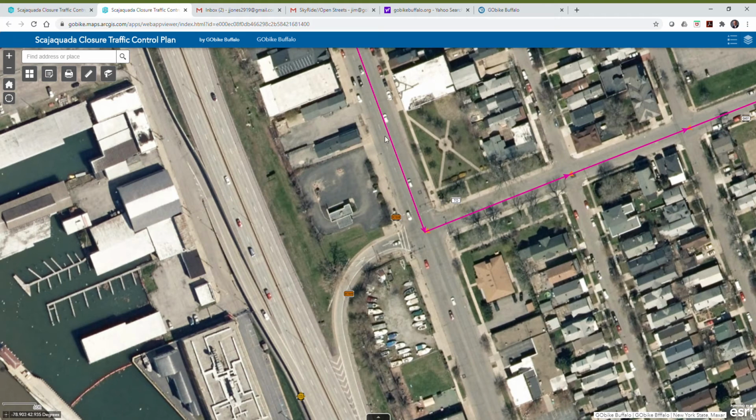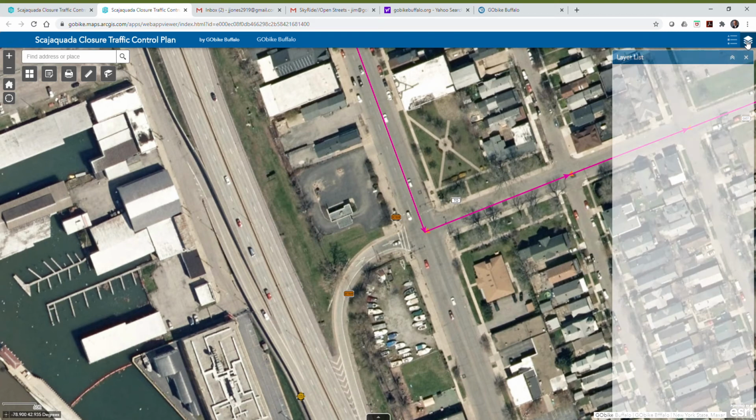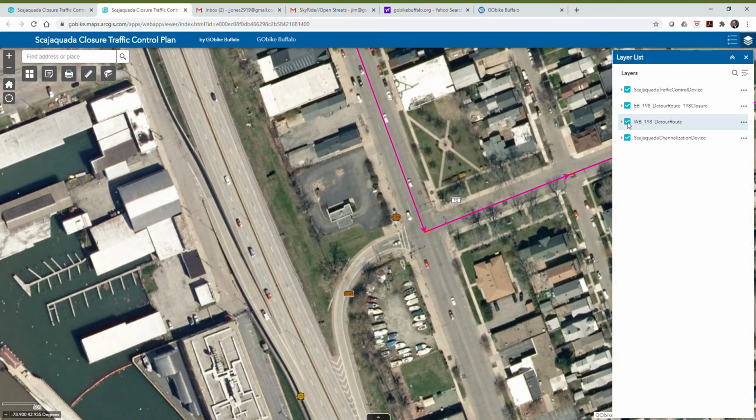The path of the detour is shown here. In this case, both the eastbound and westbound are in the same alignment, so you can turn one or the other off to see which way the eastbound goes this way and the westbound goes. This is for routing westbound traffic.